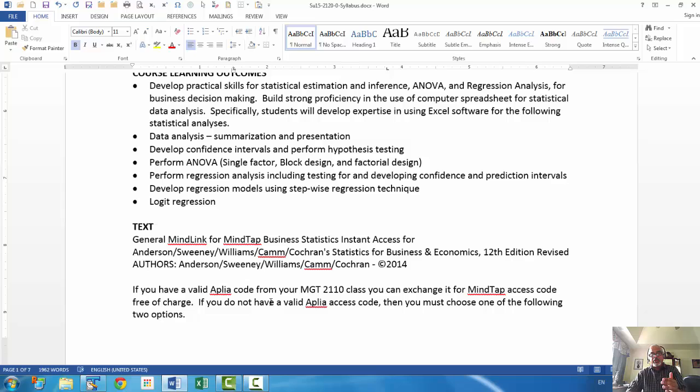So make sure that if you have a valid Aplia code, you get a free exchange. If you don't have a valid Aplia code, of course, you have to buy a 1 semester MindTap course access card, either from the bookstore or you can buy it online. And I'll talk more about that in a little bit.